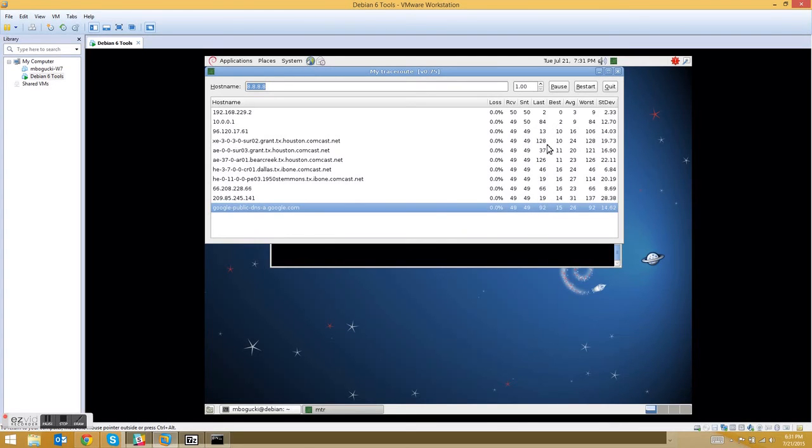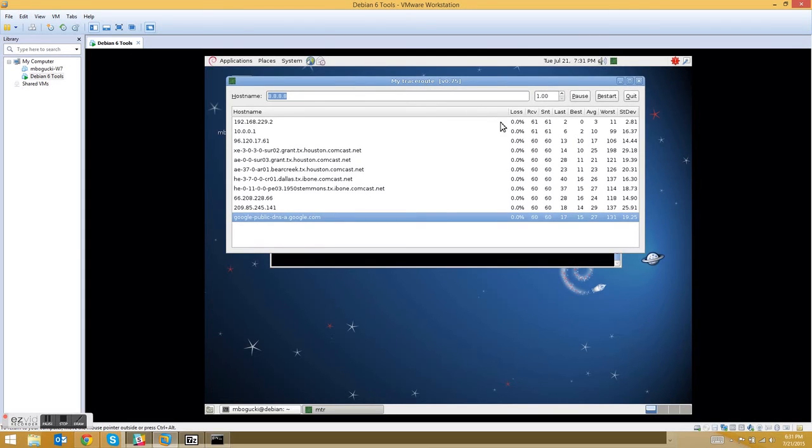The last ping reply or response that we got back, you can see we're getting a little bit of latency in here. What the best reply was, what the average reply is, what the worst is, and what the standard deviation is. Now, one thing that this utility is great for is showing packet loss. You can see that I'm getting no packet loss between my computer and Google's systems.